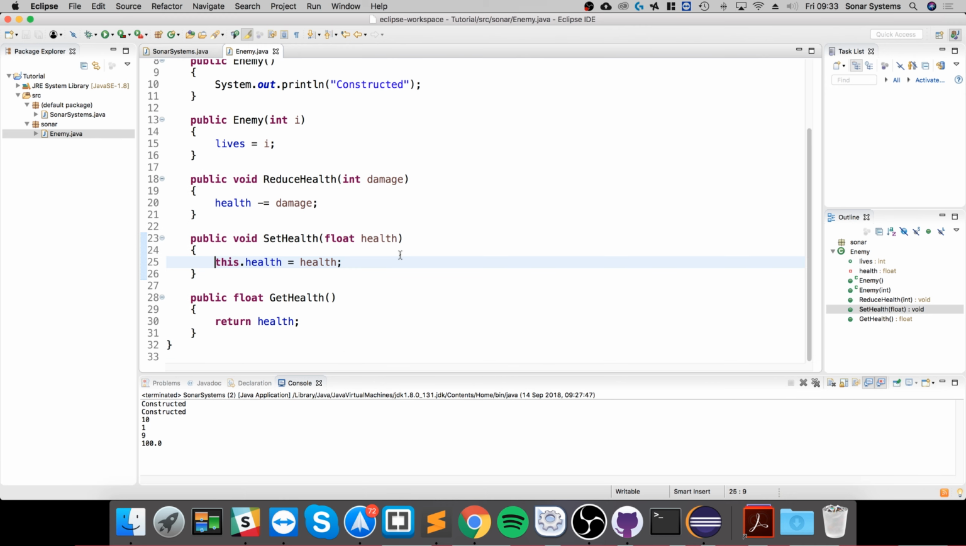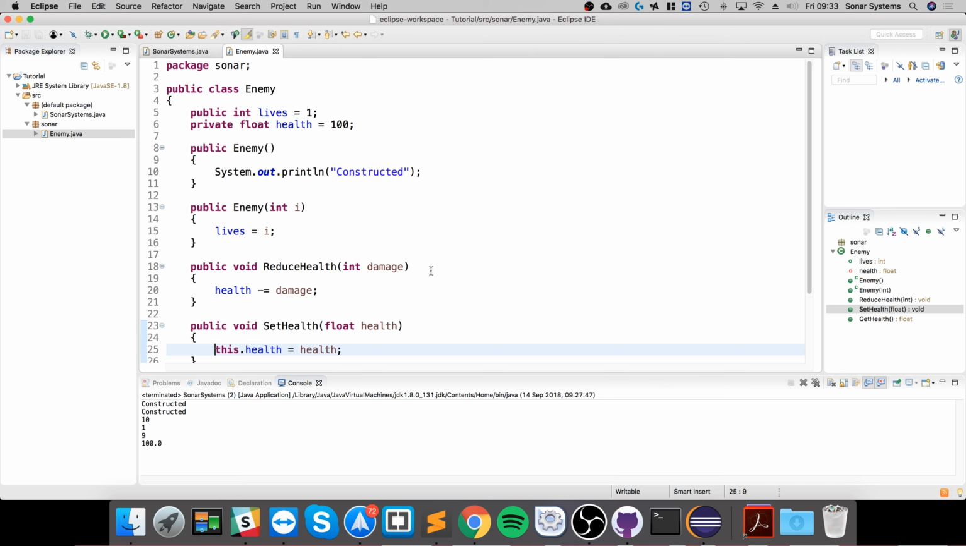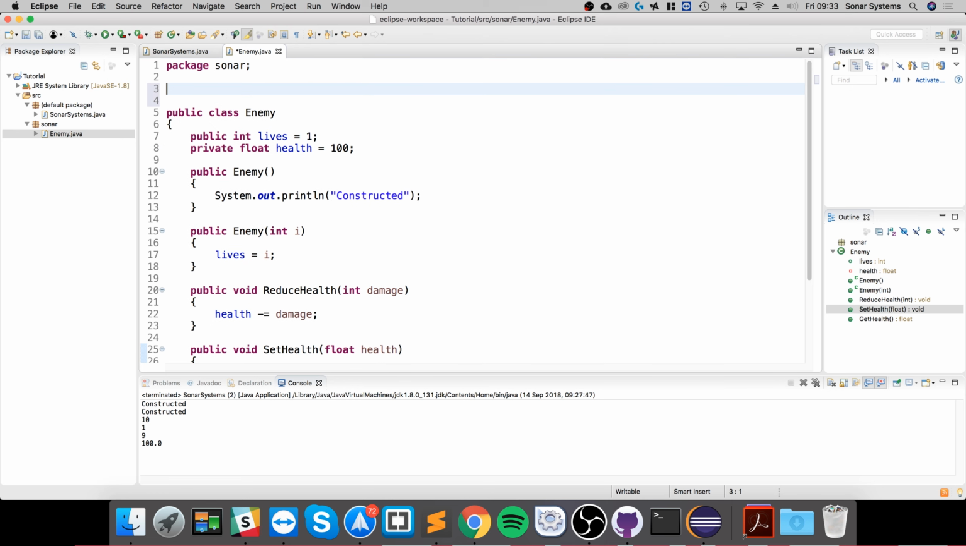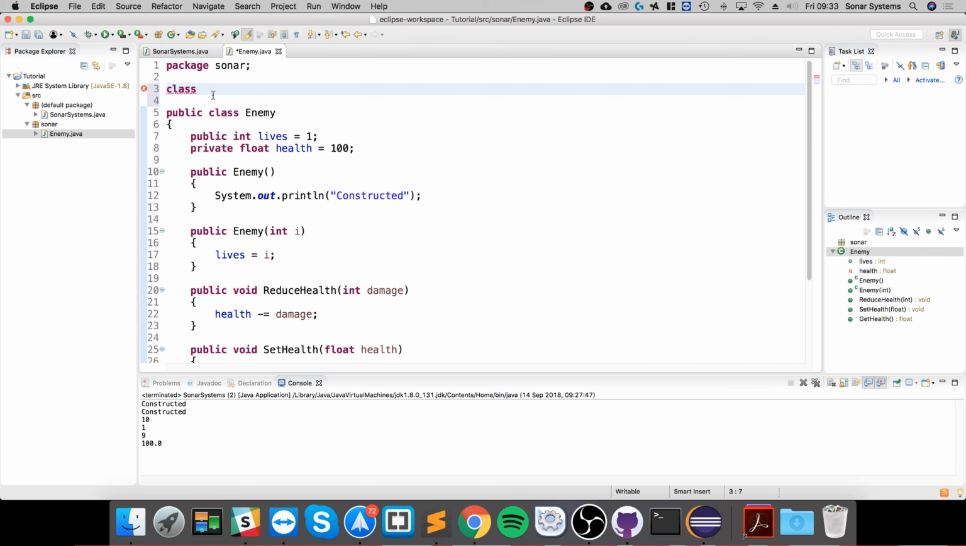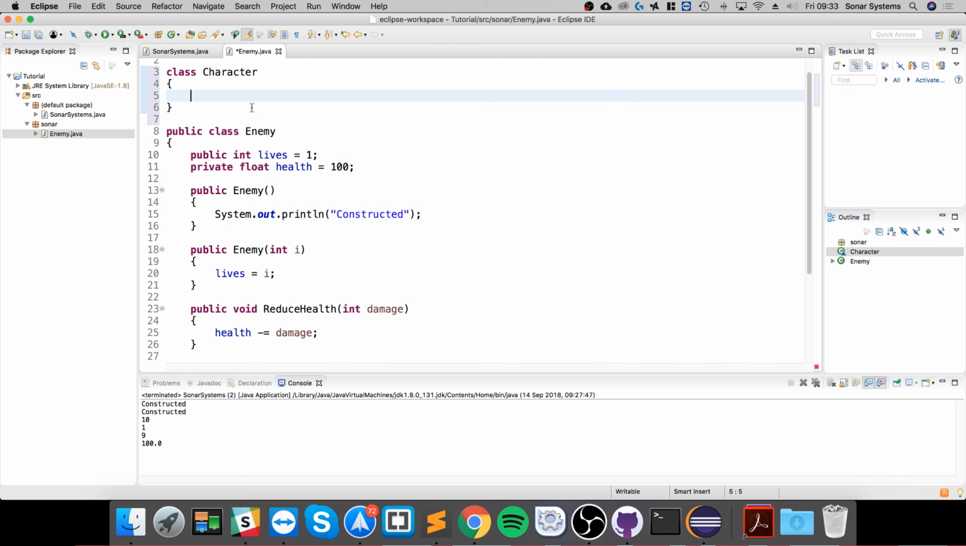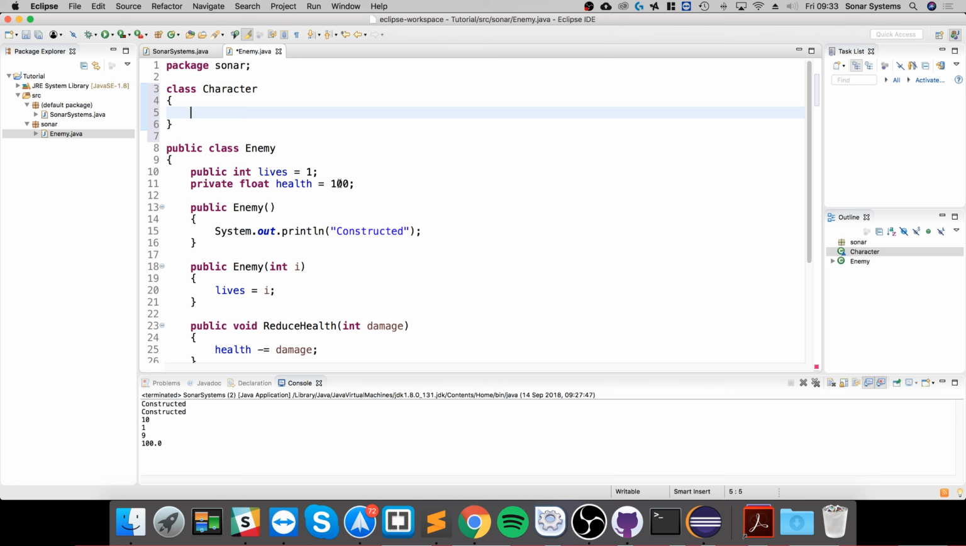So I'm going to create another class. It could be in another file, and you could make it part of a package and import it the way we've done. That's fine. I'll keep it simple. I'll put it here. I'm going to put class, and we've got the enemy class here. And I'm going to call this new class character, like so.